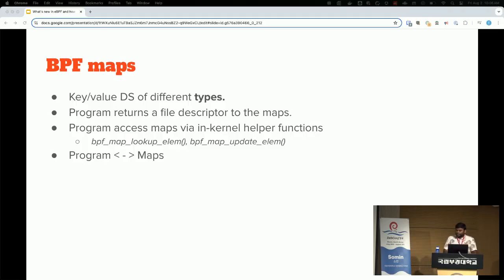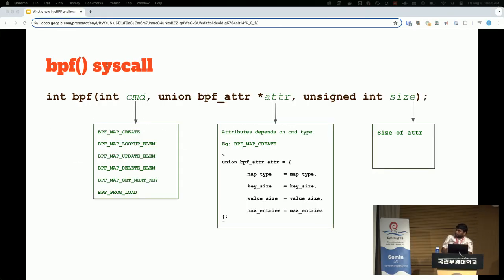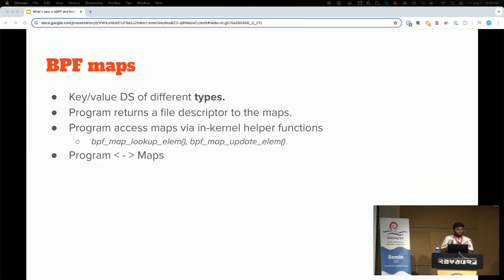Let's talk about maps. So the first command that you see, BPF map create. The maps are data structures that let you talk from the user space to the kernel side and vice versa. They return a file descriptor to you, and you can access that file descriptor.